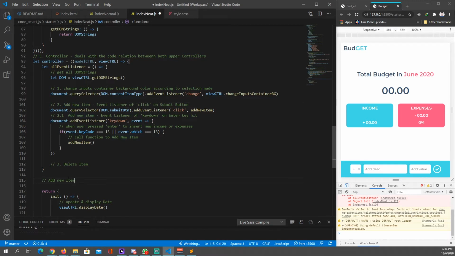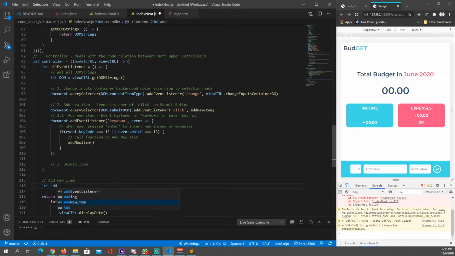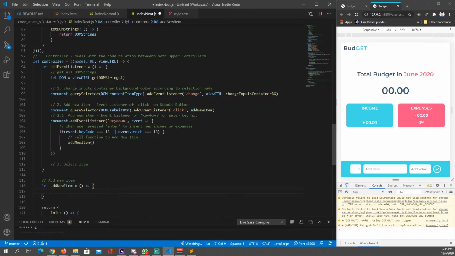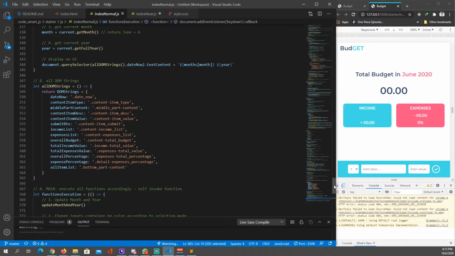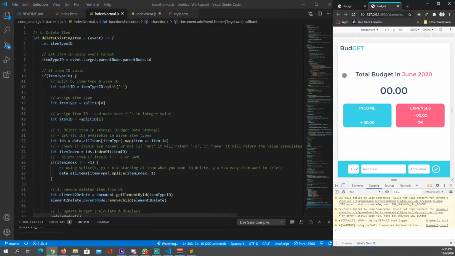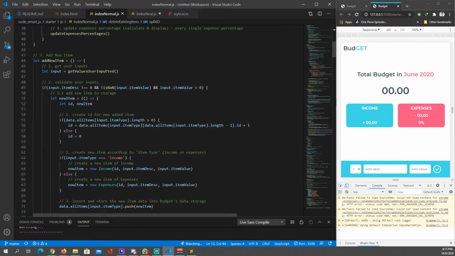We don't need to copy it. Add new item. So let's create our add new item bracket. So in here, what we're going to do first, if we see by our index.demo.js, we go back to the most upper one. You can see it over here, we have add new item.